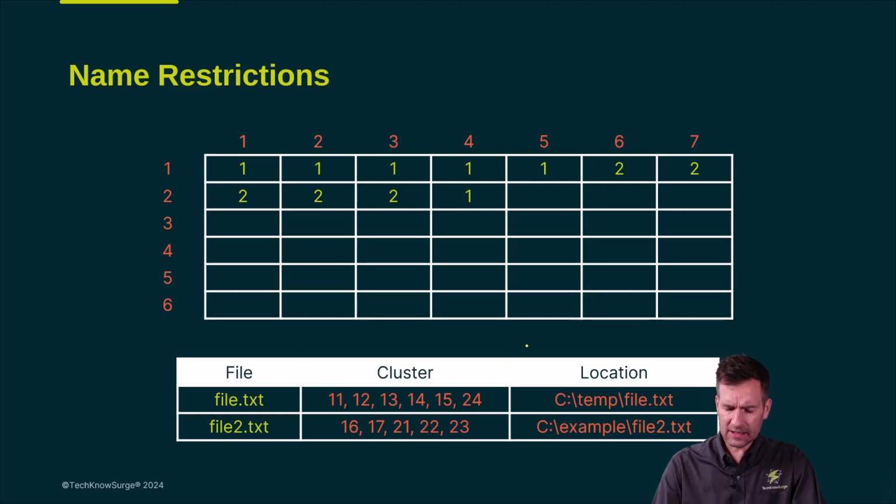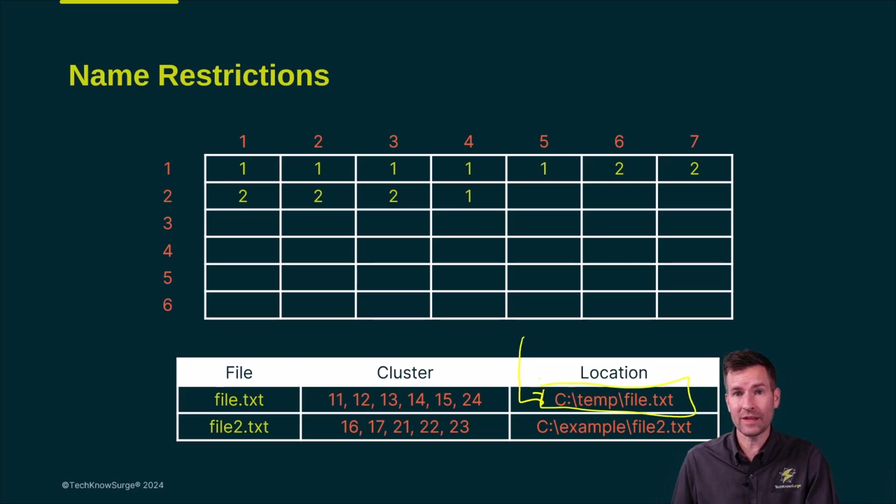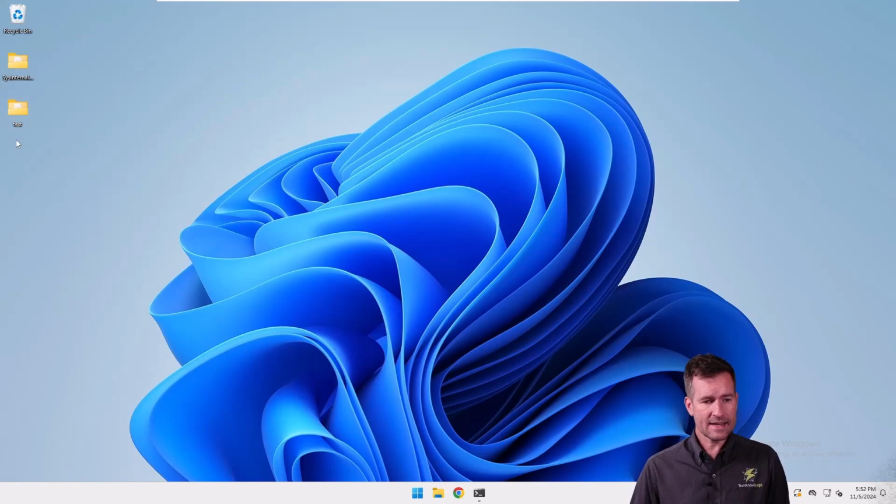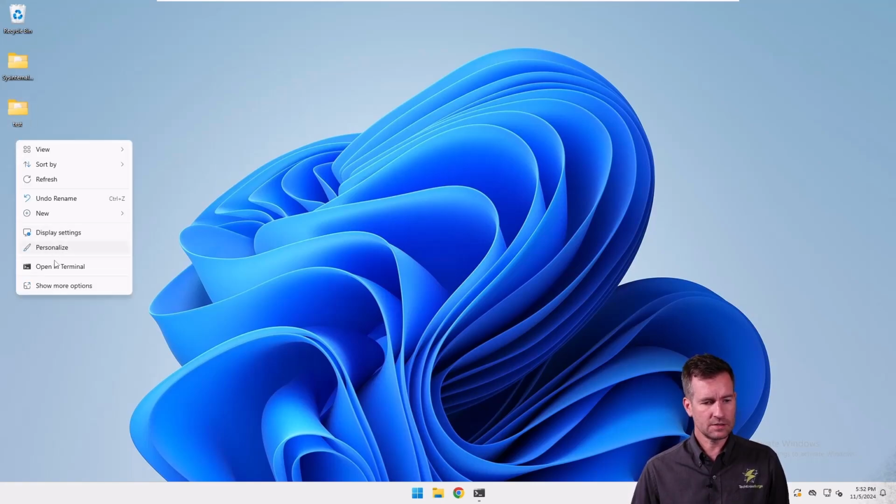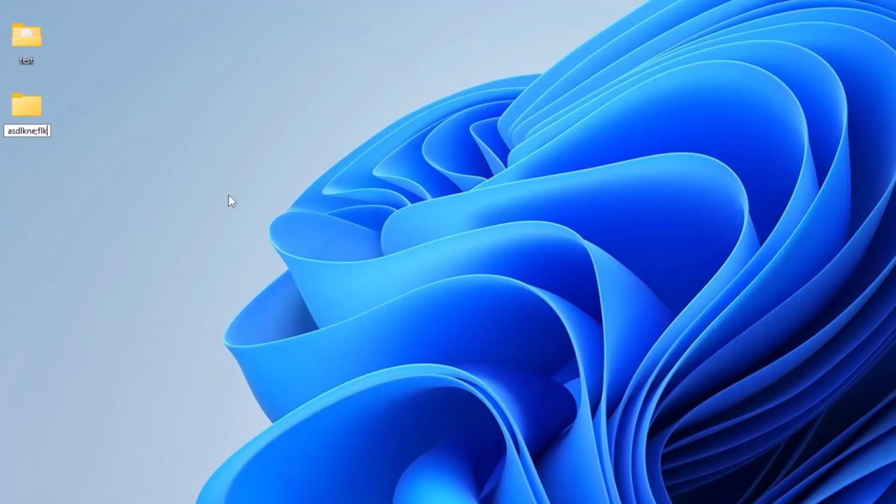Within the NTFS file system, there's also a size restriction. That is that this path right here can only be so long. All of the characters of this path, including all of the directories and the file name, can only be so long. So let's take a look at what that looks like. What I'm going to do for this one is create a new folder. So I'm going to go New and Folder, and we're going to create a folder that has a big name to it. So I'm just going to keep typing this out.